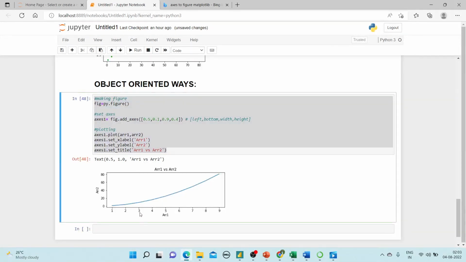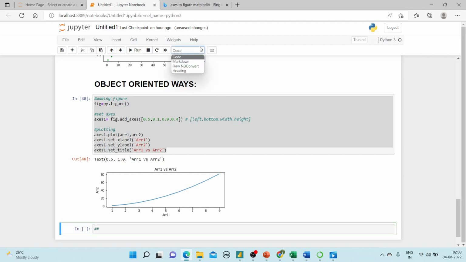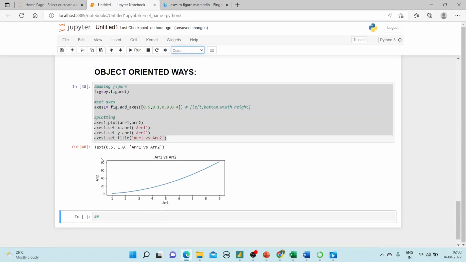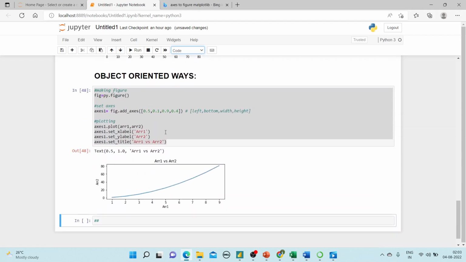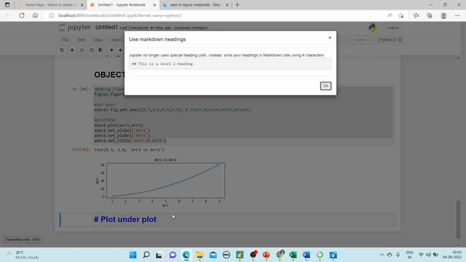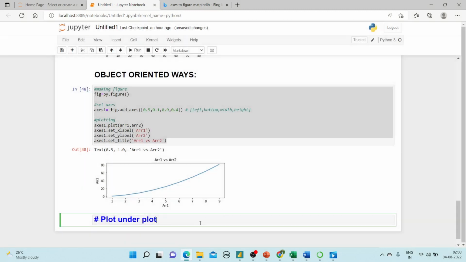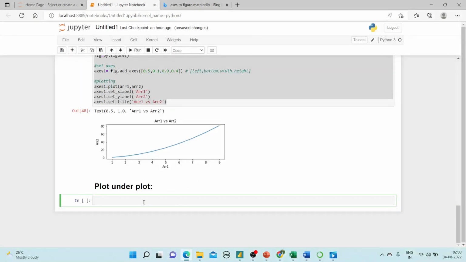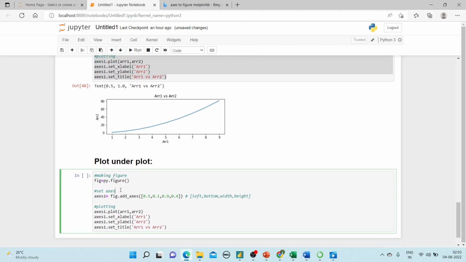Now let's say I want to have subplots. I want to have plot under plot. We haven't done this earlier. So here what we are trying to do is make plot under plot. So let's do that. Plot under plot, and let's make it a heading. Enter, and here I will be writing the same code that I have written earlier.